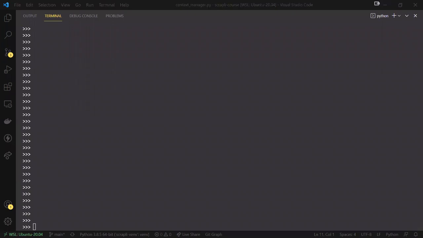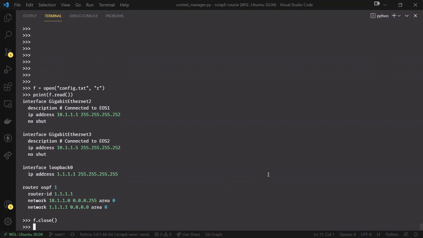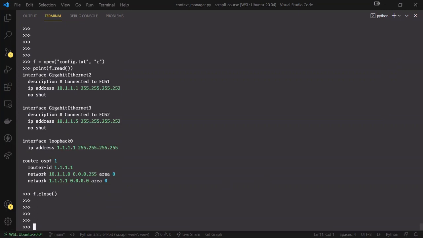So first of all, let's perform a simple operation such as opening a file. So we open a file like so, we read the file and print the contents, and then we close the file. So that's all good and that's pretty simple.